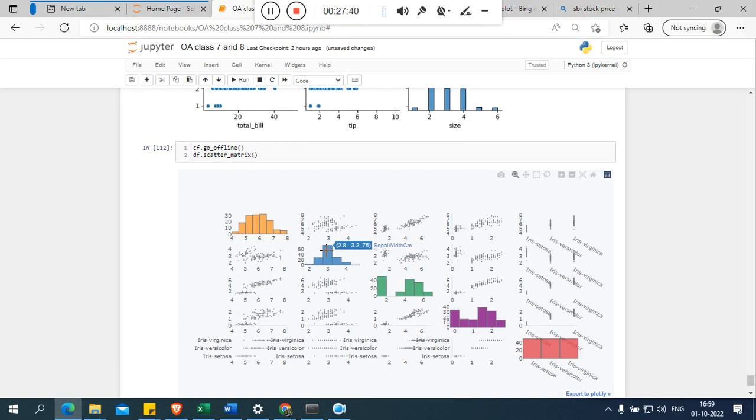Sir, what did you write, cf? Cf dot, that command we already imported, so no need to write it. Just write df dot scatter underscore matrix instead of df1. Now call it. Are you getting the same error? Yes. What error? The data frame object has no attribute scatter underscore matrix. Please zoom in.